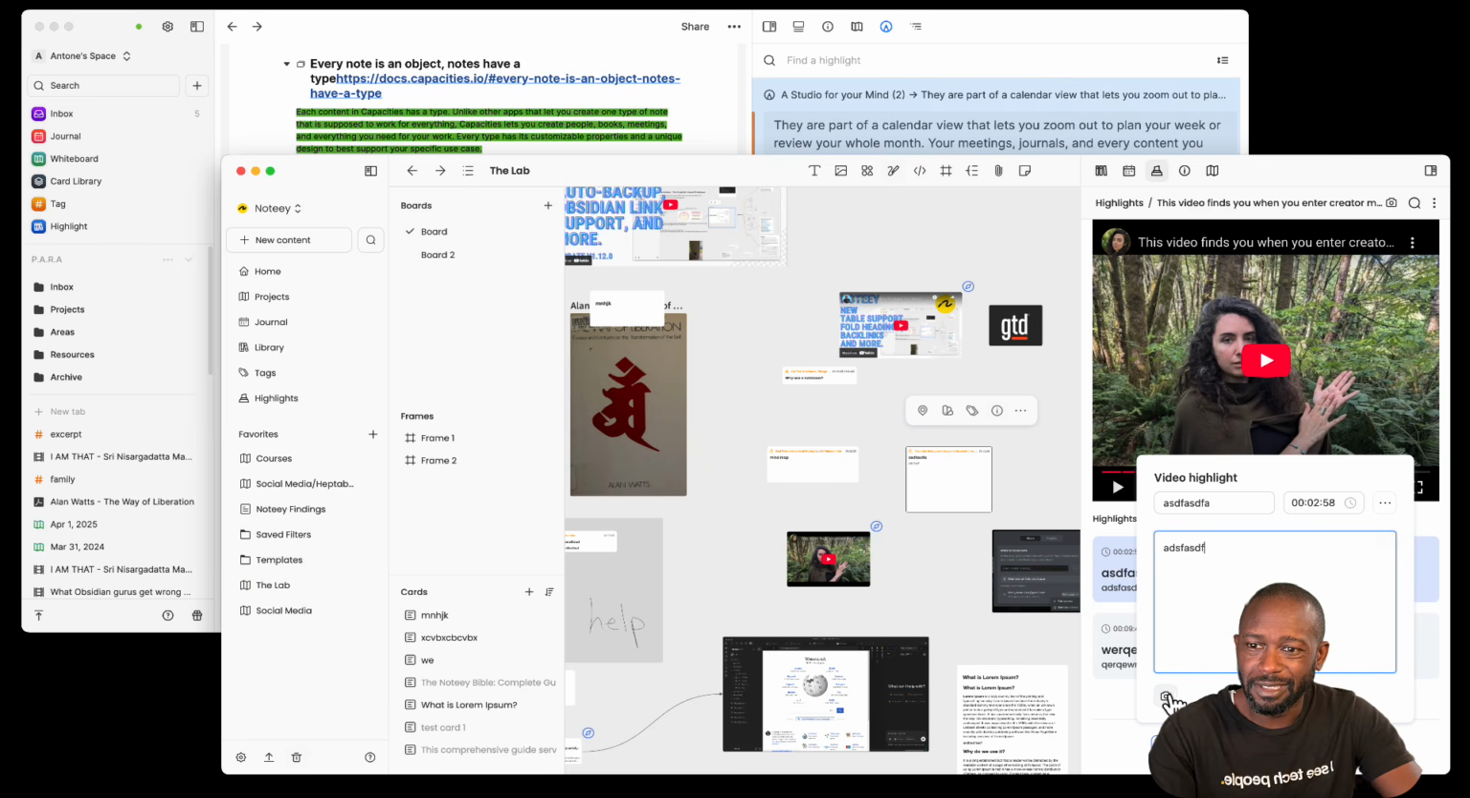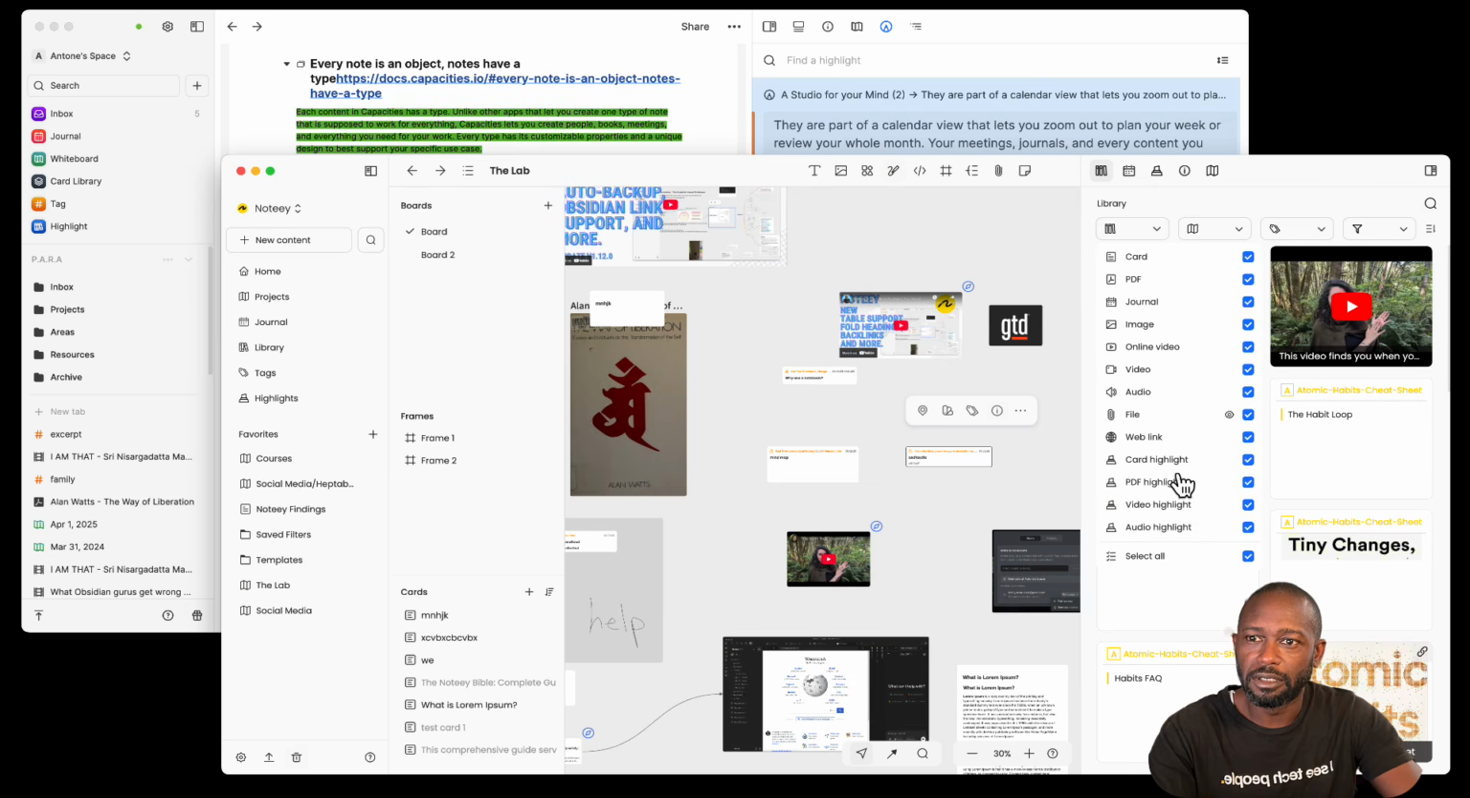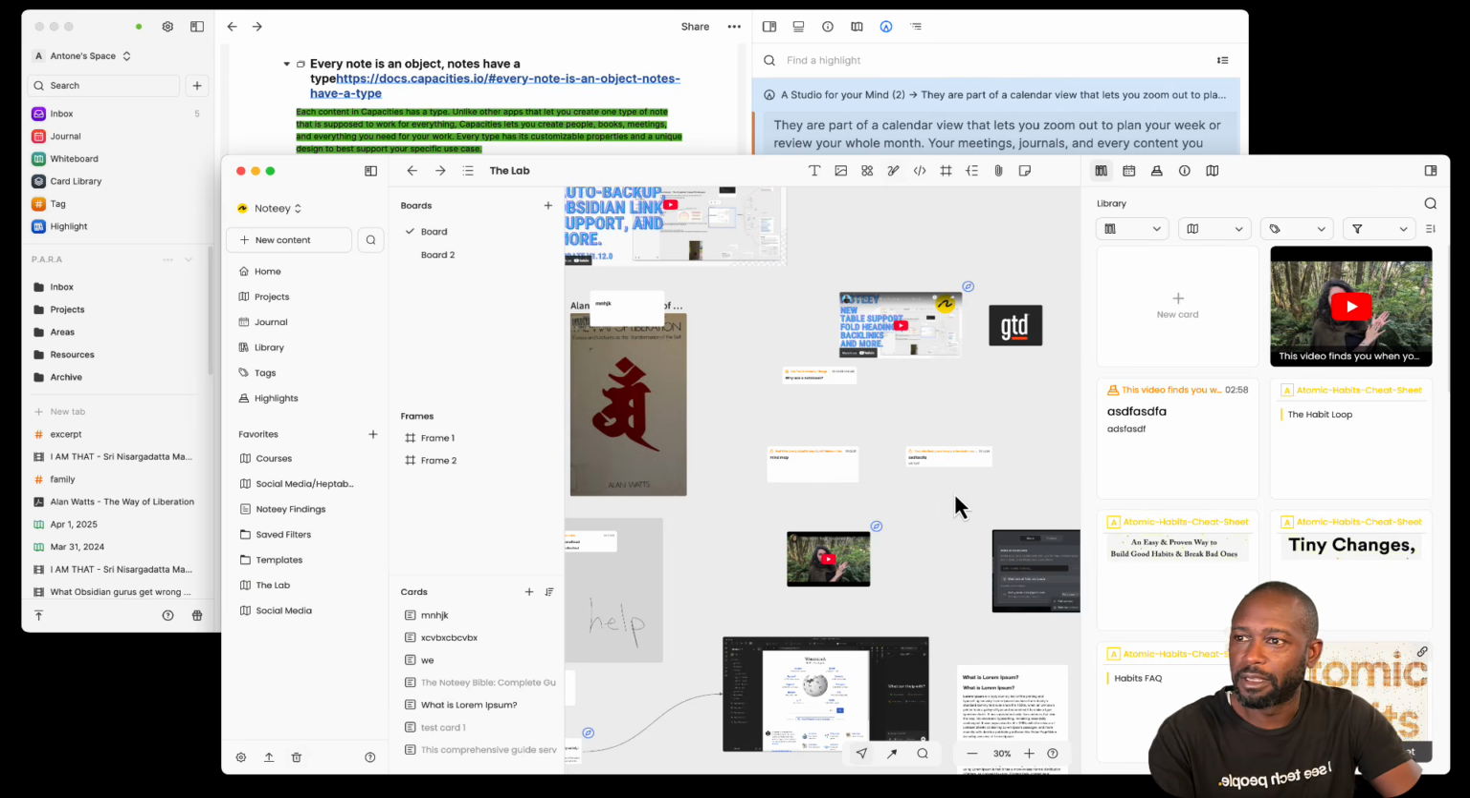You can even take the screenshot that you want to have shown for this particular highlight or note for this video here. And yeah, you can do this with audio, and you can do this with PDFs just like you could on the Heptabase side, but Heptabase does not give you the ability to do the highlights on the cards and on the videos and on the audio, from my knowledge here.